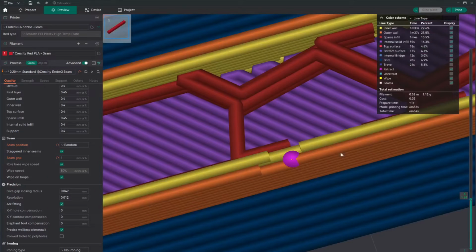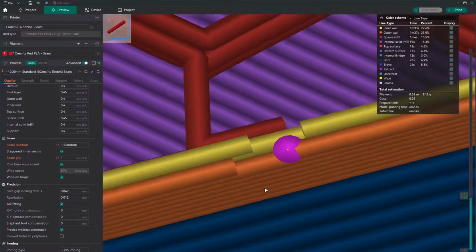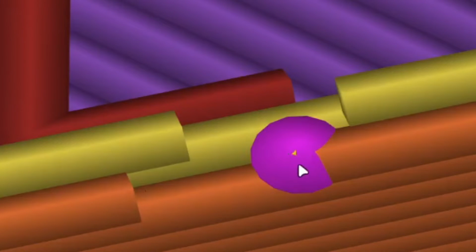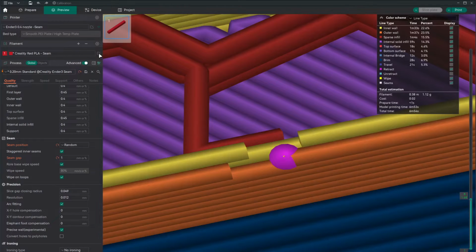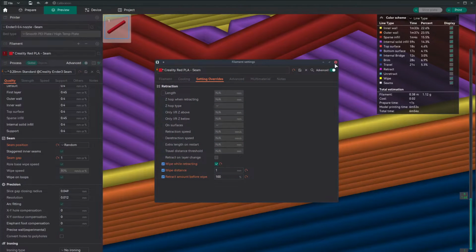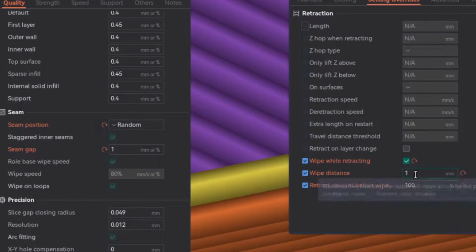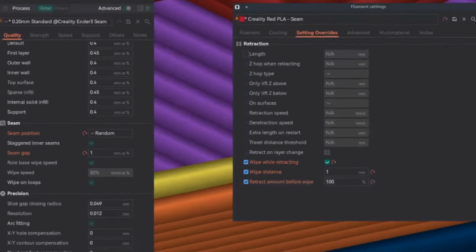Slice the model. Now if you see here, we have a gap of 1 mm, which is set to 1 mm over here, and this small dot you see here is actually the wipe. Even though we have set the wipe over here to 1 mm, this is not actually 1 mm, it is very less. What actually happens is, even though we set this wipe distance to 1 mm, the seam gap you see here is part of this wipe distance.